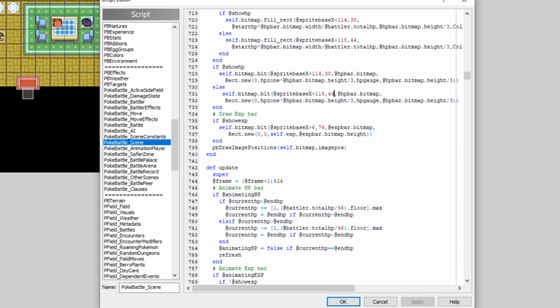So let's go in here to drawing our experience bar, and you'll notice that if show EXP is on, then it'll do this. So we only need to worry about this one instance, because we don't need to set the placement for an enemy. We never even see the experience for our enemy. The values that I used were, instead of +6, I did +82. Instead of +76, or here for our Y value, I set that to 70. So now it's moving to the right a lot, and it's moving up a lot. That should already be a lot better for our placement.